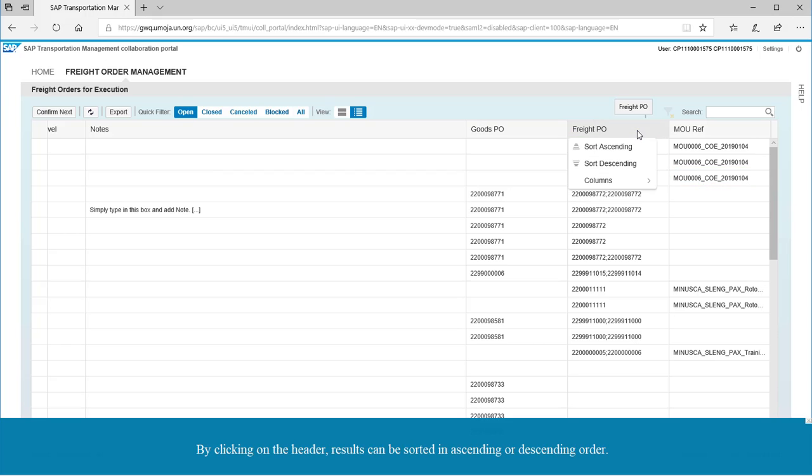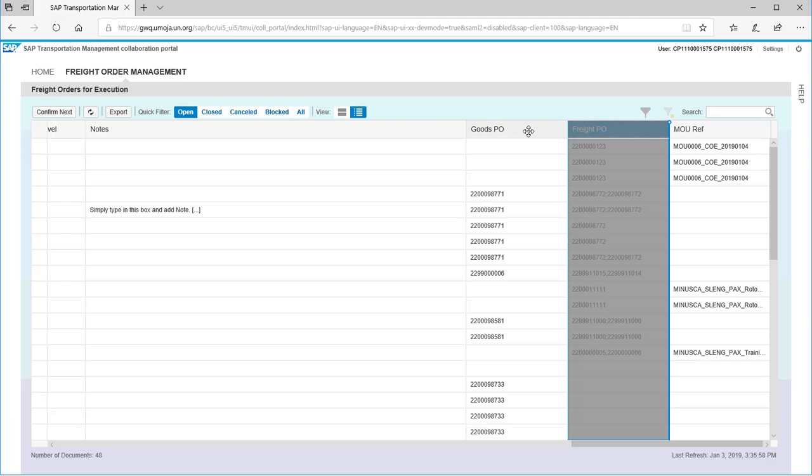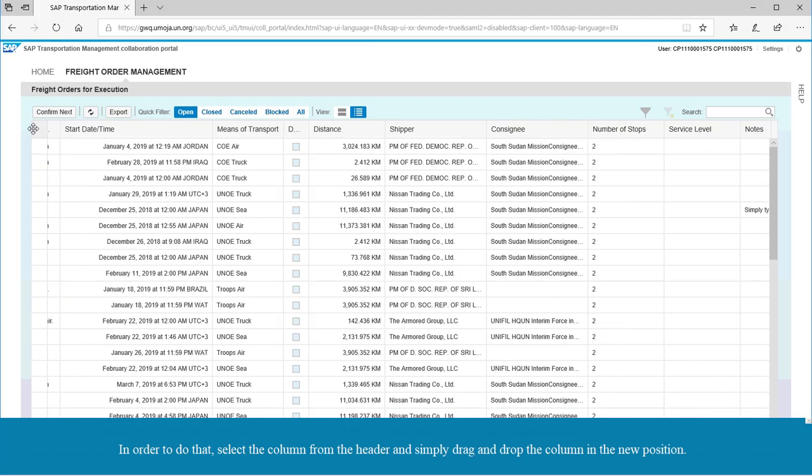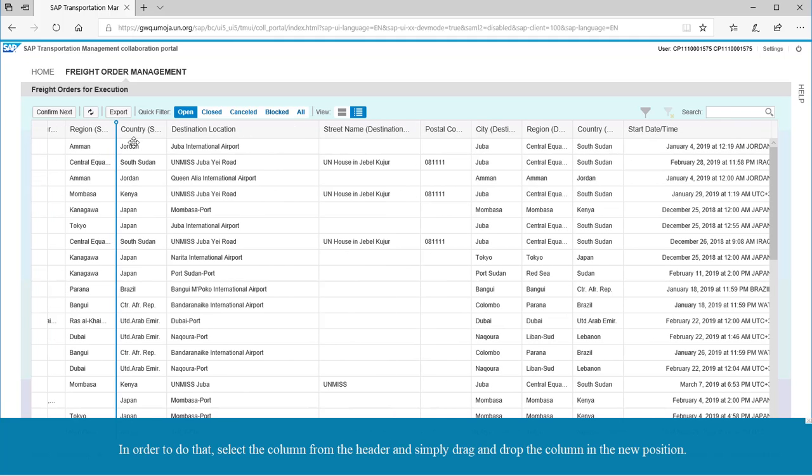By clicking on the header, results can be sorted in ascending or descending order. Here, you are seeing the freight purchase orders that are related to a freight order. Other columns can also be rearranged at your convenience. In order to do that, select the column from the header and simply drag and drop the column in the new position.